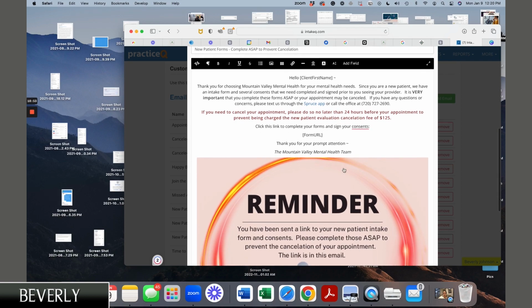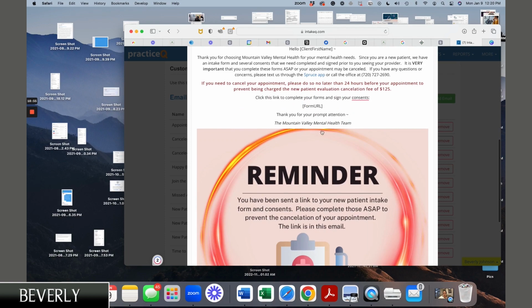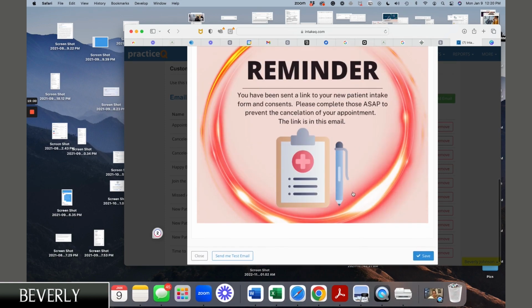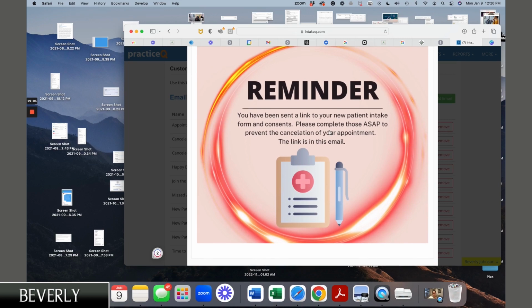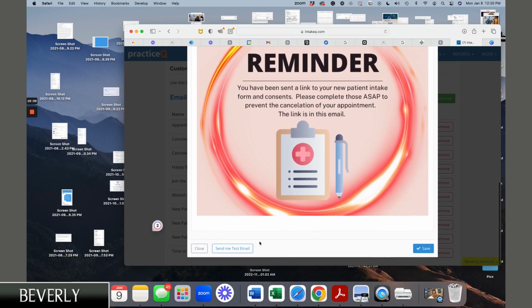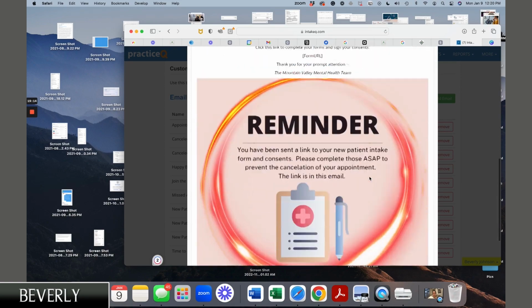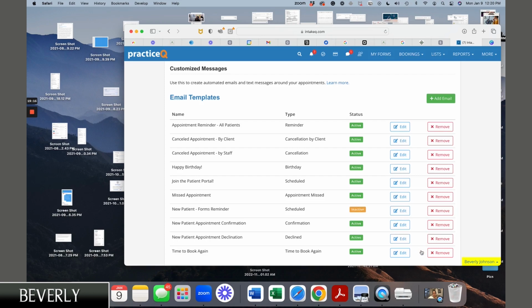It just tells them thank you for their prompt attention, and then the name of the provider. And then just this picture that we added in, because I feel like pictures get attention sometimes. So this is the picture that I added in. And again, I'm going to show you how to do some of this in Canva. Send yourself a test email, make sure it looks okay, which this has already been vetted and it looks fine. But that's one of these scheduled emails that goes out right before the patient's seen.